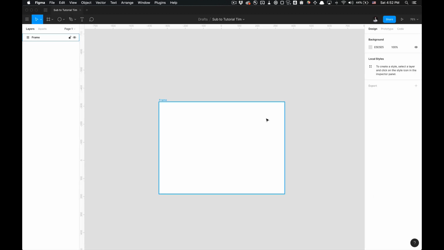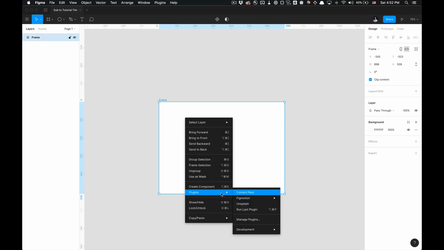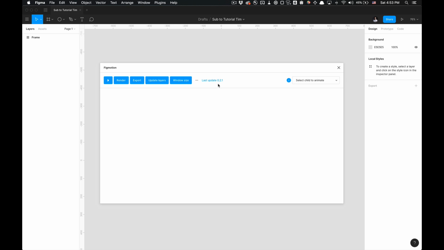I'm going to start off with something basic, and give you a basic understanding of the plugin. If you right click, go to Figmotion and click Open Figmotion, I'll give you a general understanding of the user interface.